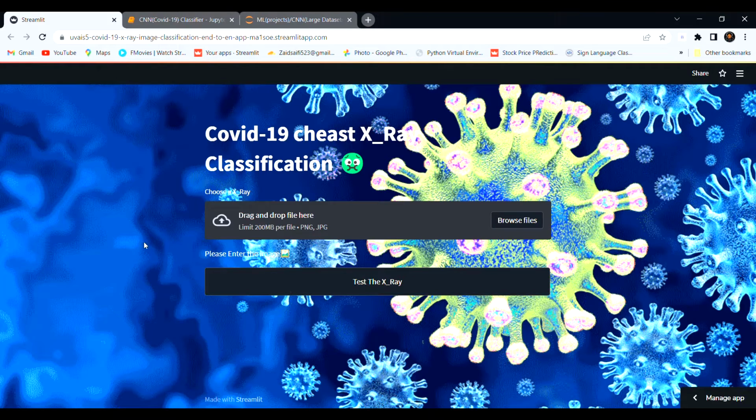Today I will show you how I made this web app. The web app is a COVID-19 X-ray image classification. This is a data science project. As you can see, this is our interface. First we have to feed the image of the normal. Let's find out how this web app works.